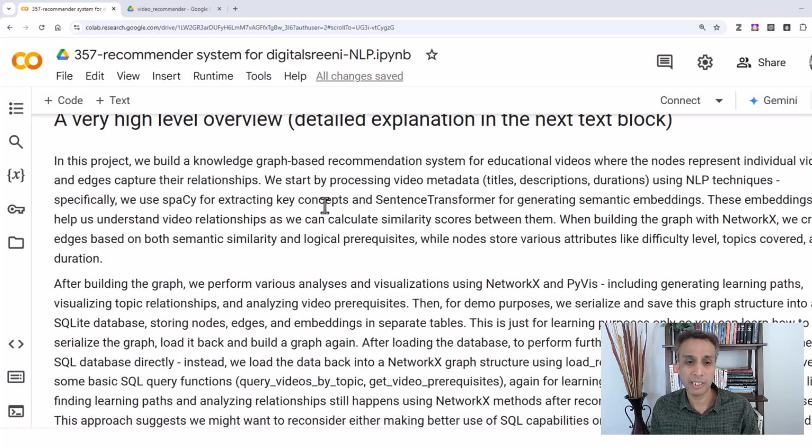Basically what that means is we extract key concepts based on the title and description. We say, oh, this is a Python basics one, this is machine learning, this is bioimage or satellite imagery. You extract the key concepts, and then you use sentence transformers to generate semantic embeddings, which basically means, hey, for these concepts, convert that into a vector embedding. And then embeddings can help us understand the video relationships, because now you have all these vectors. All you need to do is find similarity.